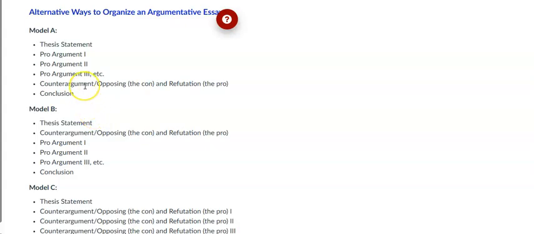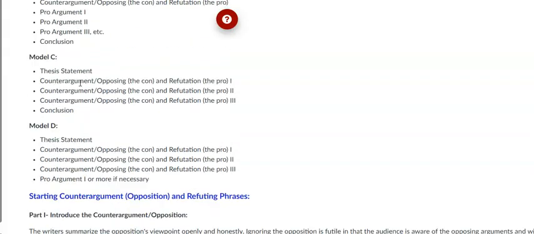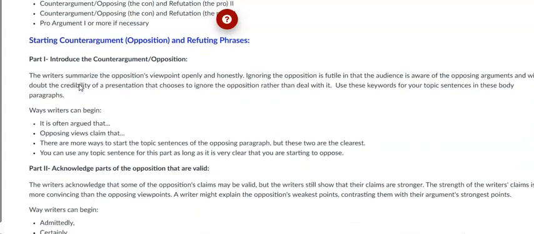Okay, so counter-argument. How are we going to write the counter-argument paragraph to make sure our readers know that this is a counter-argument paragraph? Here are the 4 steps. Let's say we're going to write a counter-argument paragraph. Obviously, you want to introduce it, have a topic sentence. This is the best way to start it: it is often argued that, or opposing views claim that Angelou is a better author than Lee. That's the way to start it.